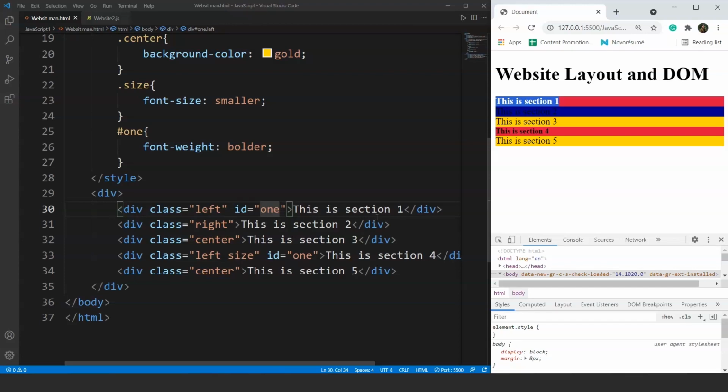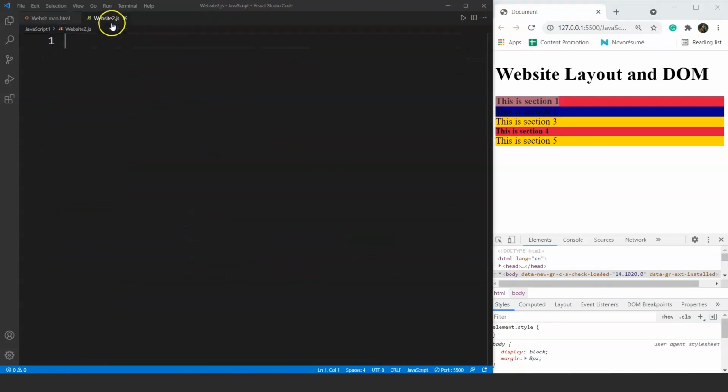Moving ahead, let's talk about the document object model. What we are going to do now is go to the JavaScript file and see the document object model. By now, we are aware of the document object model, right? We are aware of the window object and the document object. We have already come across these two objects in the previous video.